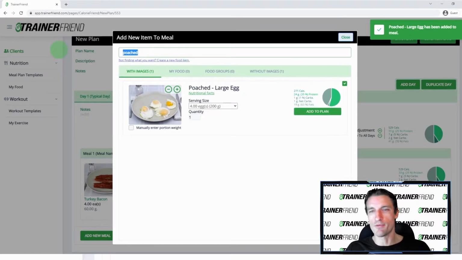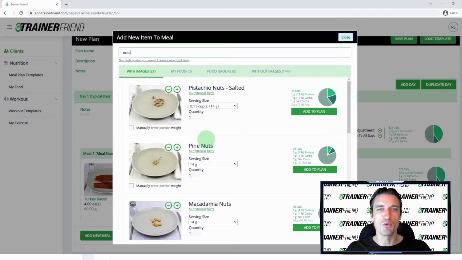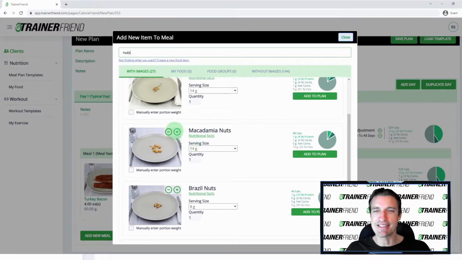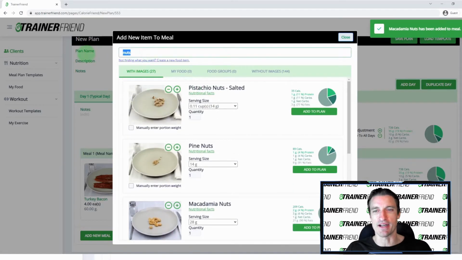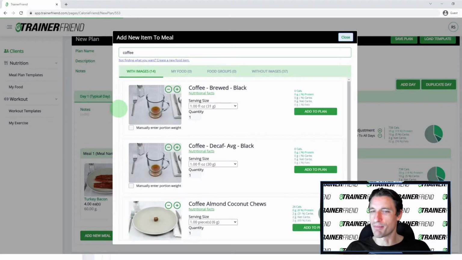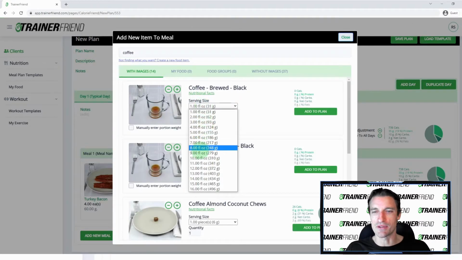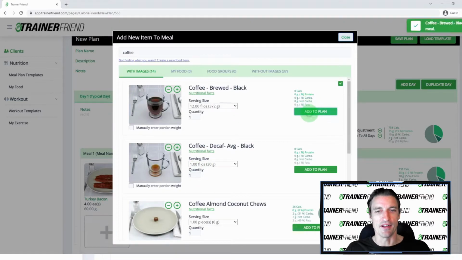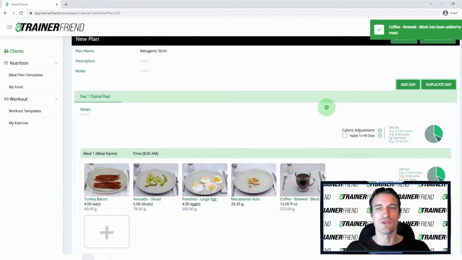Let's throw in a handful of nuts, and I'm in the mood for some macadamia nuts, but not quite that much. Add it to the plan, and let's finish this off with a big cup of coffee. Let's go for some black coffee, and I'm not a morning person, so I think 12 ounces should probably do me. I'll add this to the plan, and let's close the window.